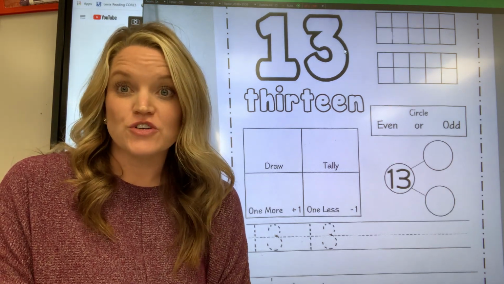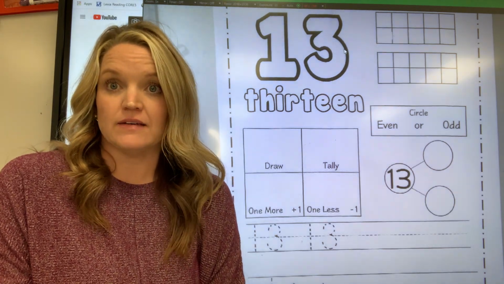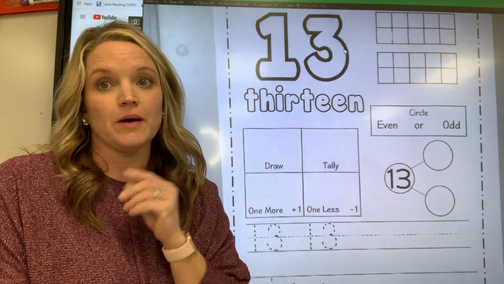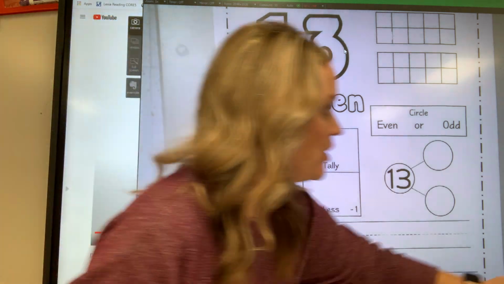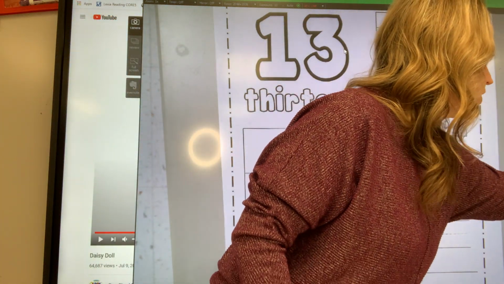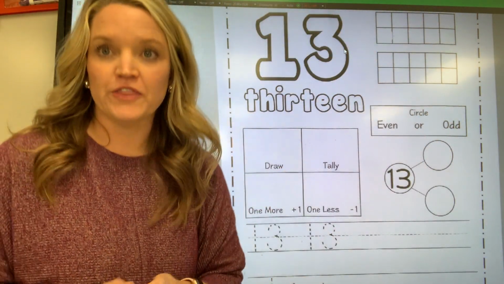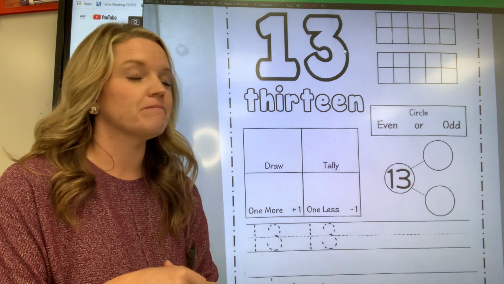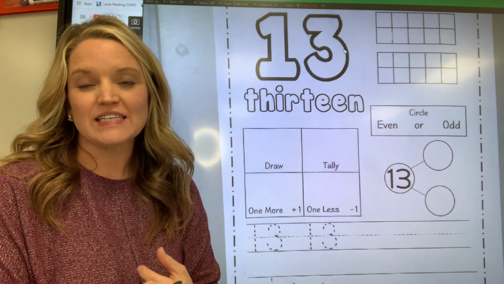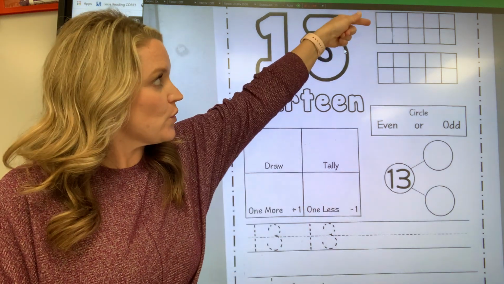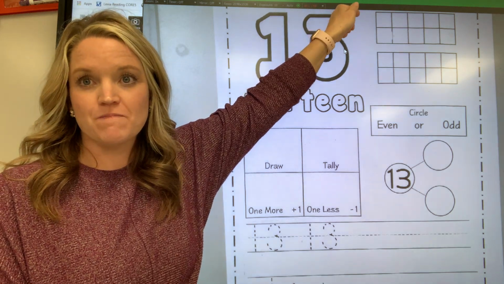Yesterday, we introduced the number 13. Today, we're going to work on the number 13 number bond page. So, everyone, make sure you have a pencil and get your name on the top so we know whose work it is. And then we're ready to get started.